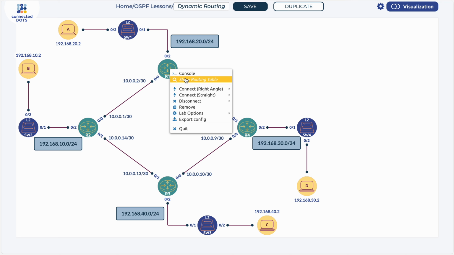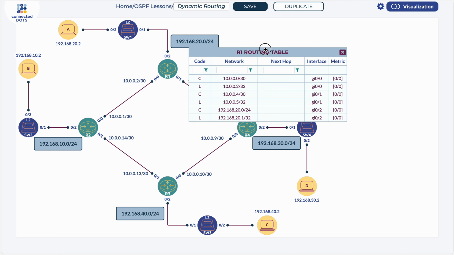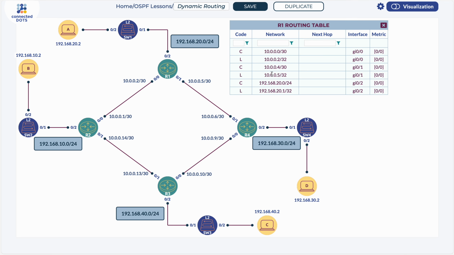Start by inspecting the routing table on R1. If we look at the routing table on R1, we see the 10.0.0.0/30 subnet, which connects it to R2, the 10.0.0.4/30 subnet, connecting it to R4. We also see the 192.168.20.1 subnet, and that is the subnet on which computer A is sitting.